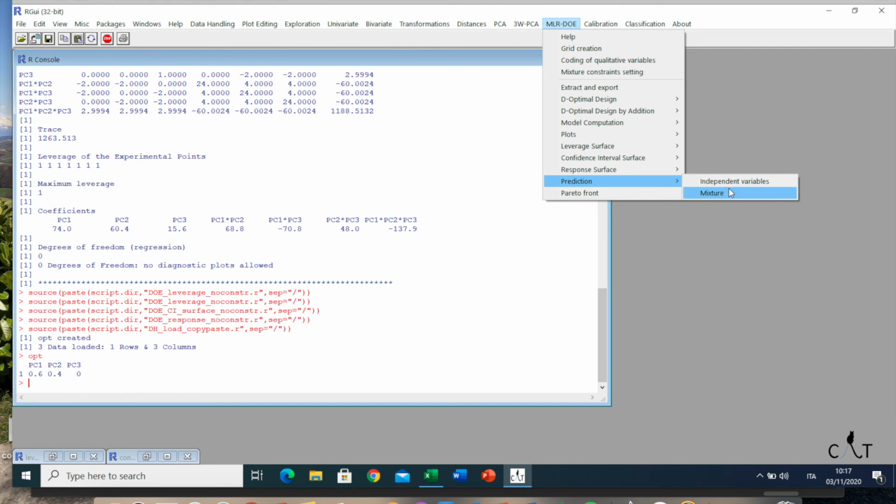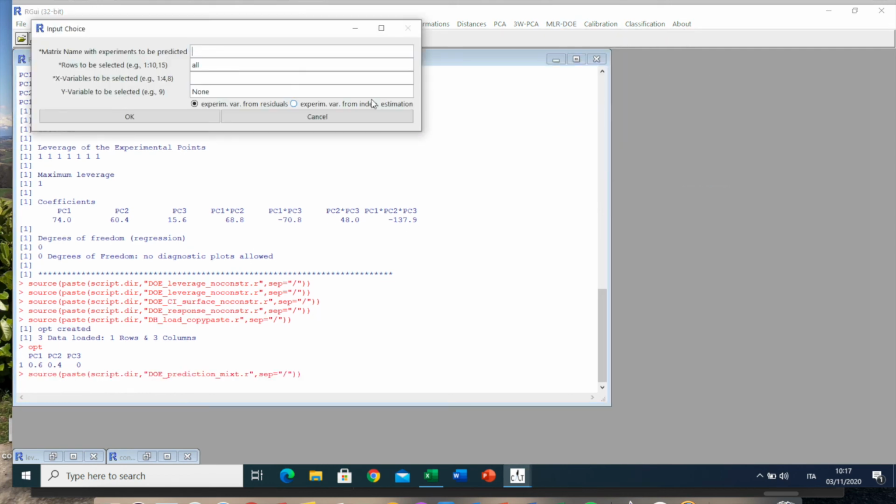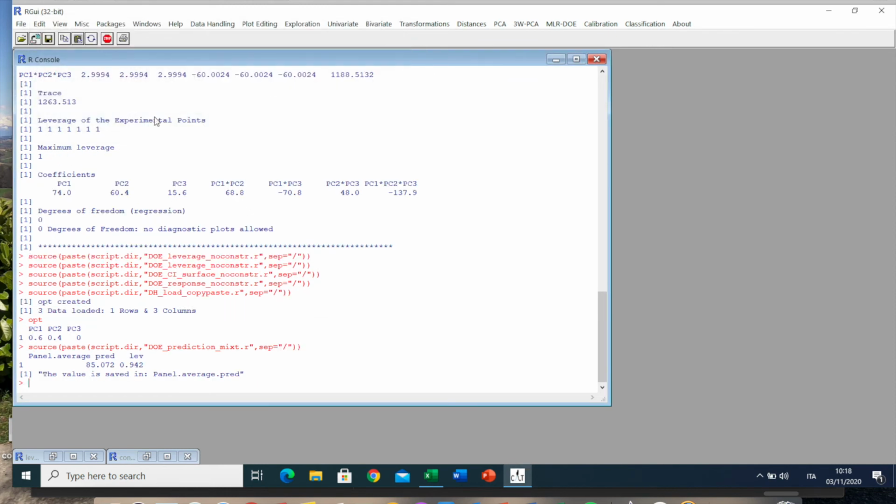We have to select mixture. The dialog box, as always, requires the matrix name with the experiments to be predicted. So in this case we type in OPT. Then rows to be selected are rows. X variables again 1 to 3. And in this case we don't have our response, so we leave none on the Y variable voice. We hit OK, and now we can see the response prediction on the console with the corresponding leverage.